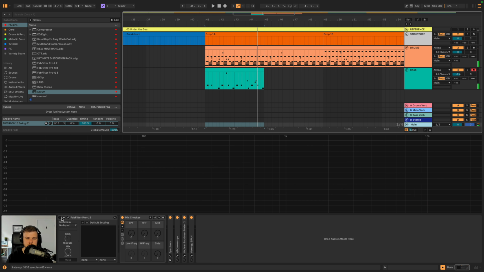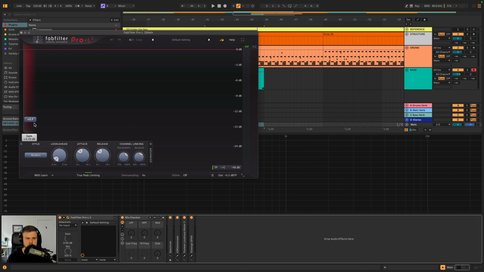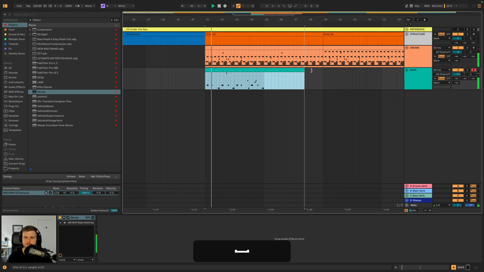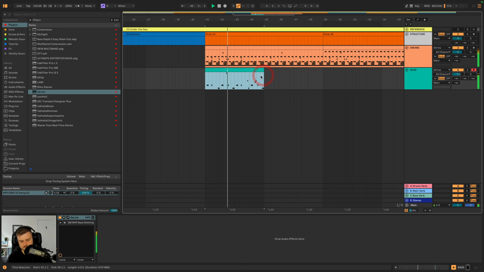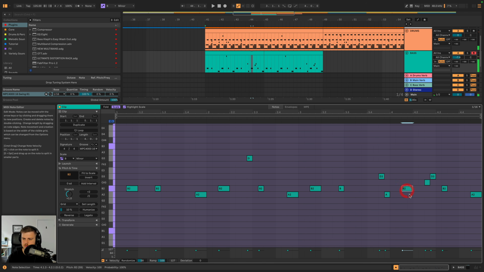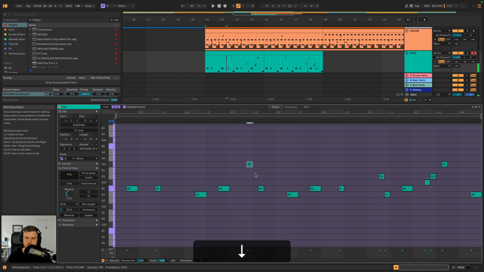I'm just going to make sure my limiter is on the master for now. Transparent, turn off true peak for now. Boom. That'll just control any peaks. Dun, dun, dun. That G needs to go to the F sharp there.